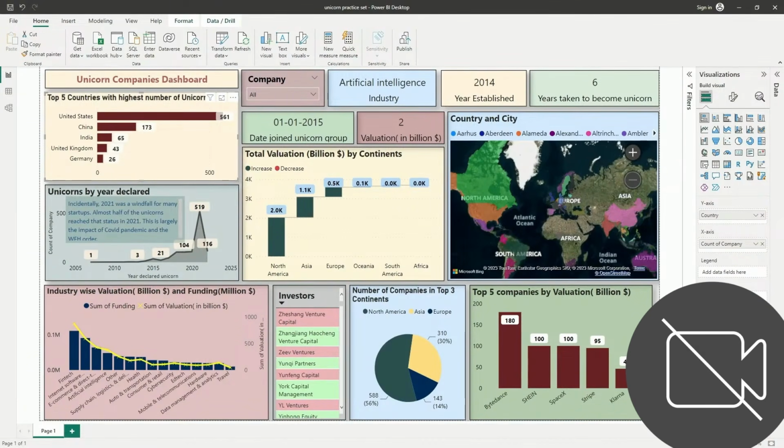So stacked bar chart showing top 5 countries with highest number of unicorns. Fine. You can see United States have highest number of unicorn, that is 561. So the visualization can help identify the countries with the highest number of unicorn, which can give insight into where the most successful startups are being founded.